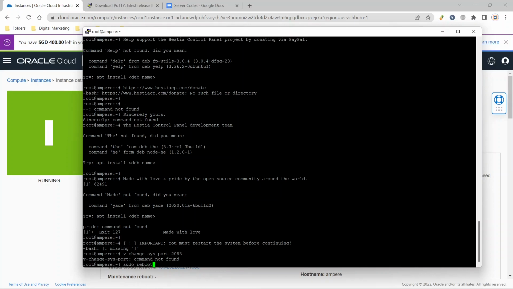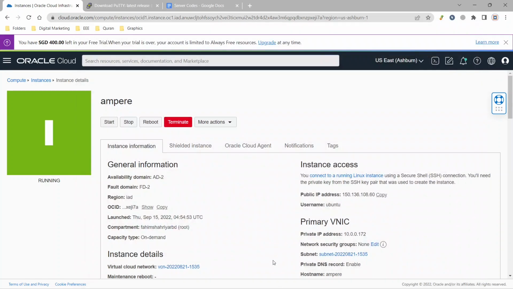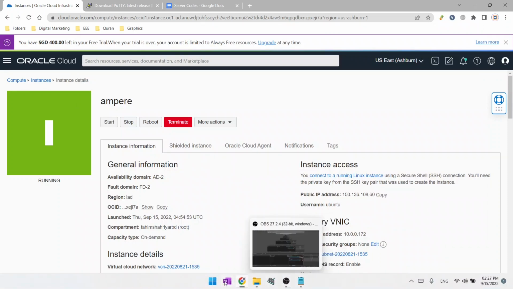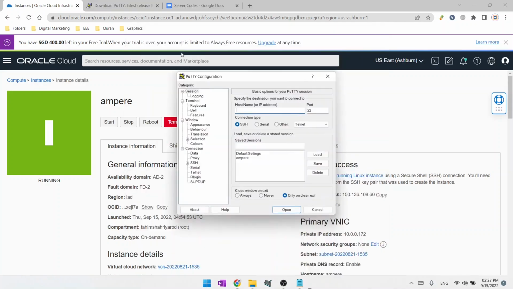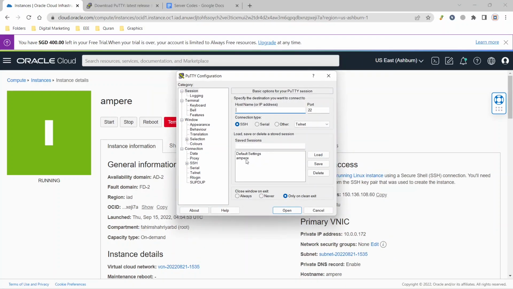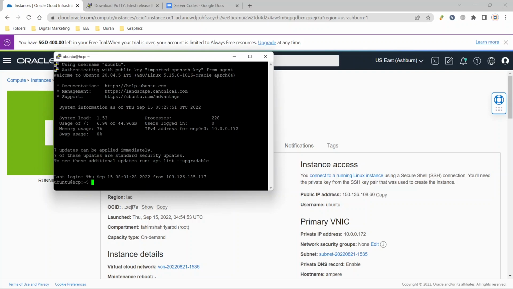Sudo reboot. Okay, then we just press OK, and our system is rebooting. It can take 30 seconds to 1 minute to reboot the system. We'll just wait for the time, and we close Putty again, and then we again open Putty, and we load ampere, and let's open it. Okay, our system has rebooted successfully.